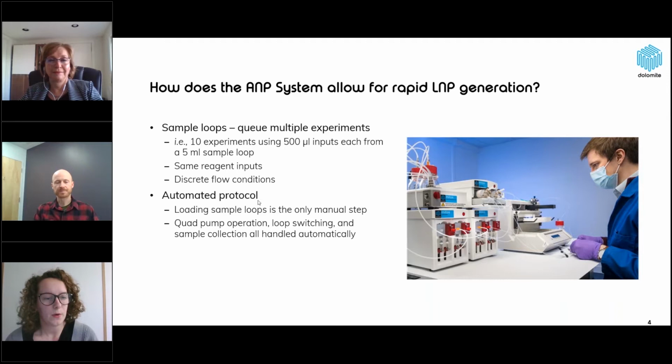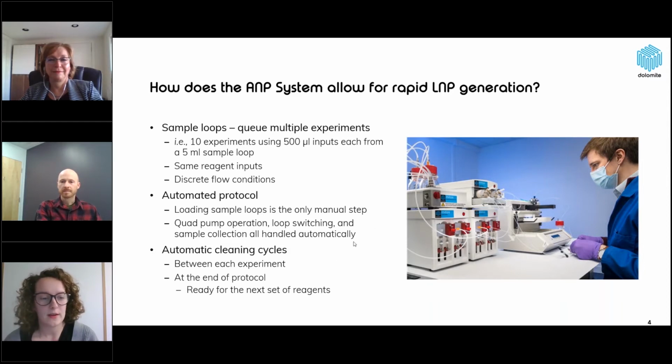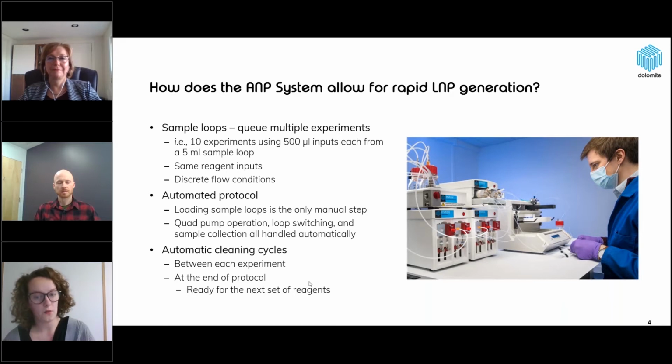The automated protocol means that the only manual step is loading those sample loops. Everything else, so the operation of the METOS quad pumps and the switching of the ASVs, is automatically controlled in the software. We also have automated cleaning cycles between each experiment that you've queued in a protocol, and also at the end of the protocol, which means that after a protocol is finished, you can load your next set of reagents, so a change in your cargo or a change in your LNP formulation, very easily without any extra manual steps required.